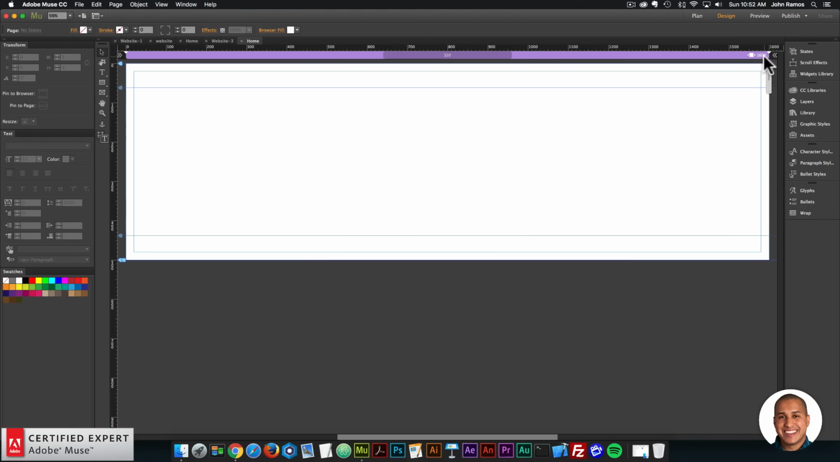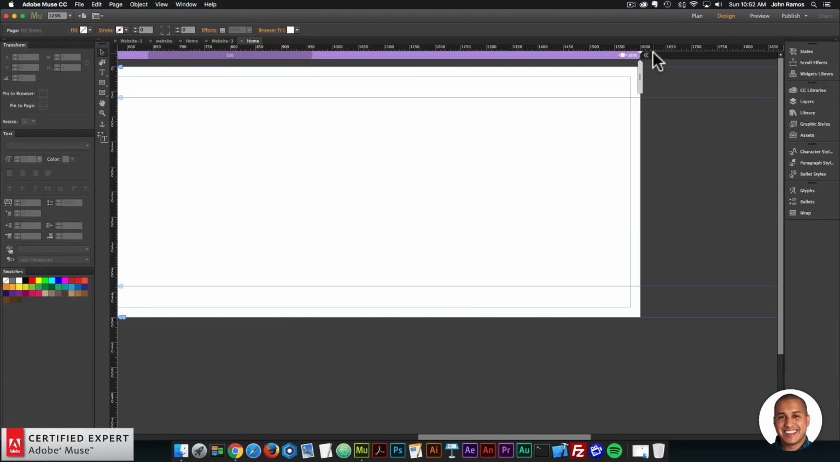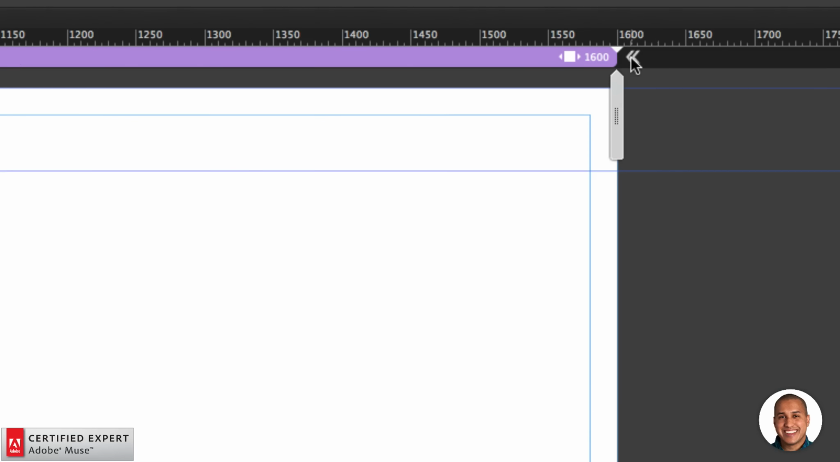If I did want the page to expand beyond 1600, I would just go here to the page expansion buttons and make sure that the arrows are pointing outwards instead of inwards. If they're pointing inwards, the site will stop at the 1600 breakpoint, but if they point outwards, it will expand beyond the 1600 breakpoint to fit larger screens that are larger than 1600 pixels in width.